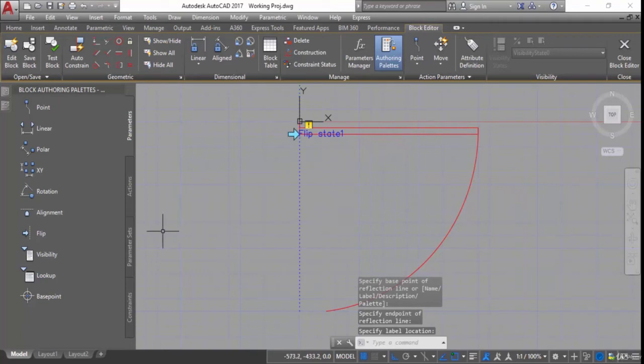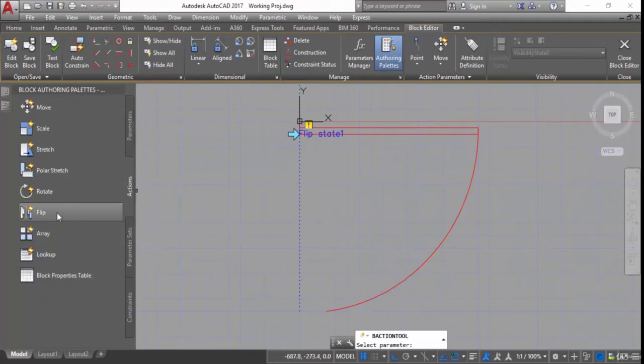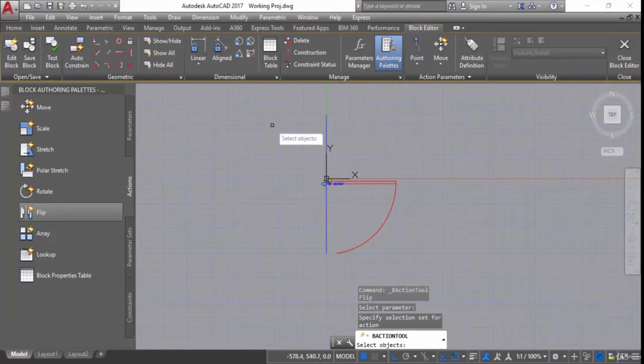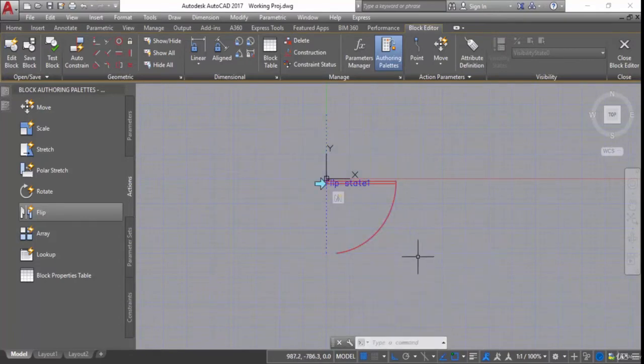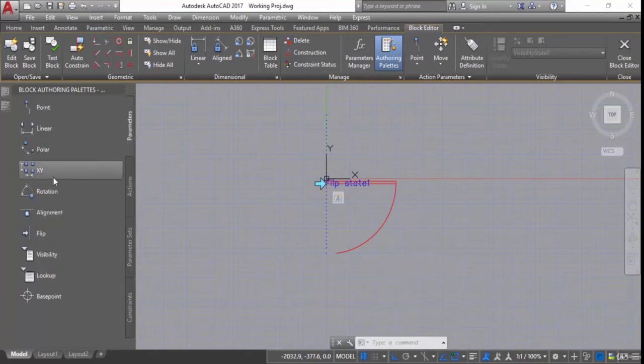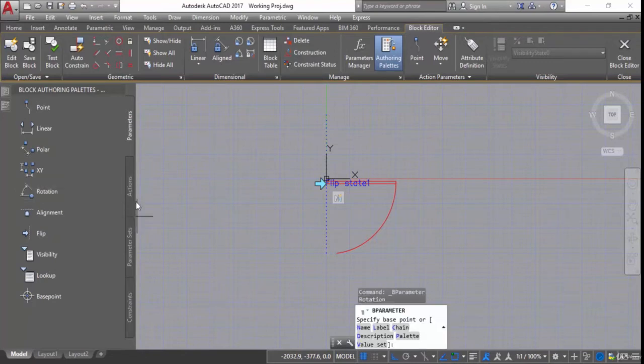Now I will go into the action, and from here I will select flip. It is asking to select the parameter, so I will select this parameter. Now it is asking to select the object, then I will hit enter. The second action that I have to give here is the rotation action. That is very important. I will go into the parameter, then select the rotation action.